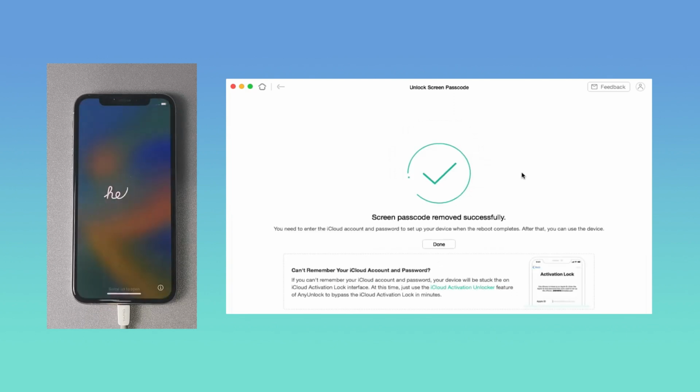Now, you fixed your iPhone unavailable lock screen successfully. Please set up your iPhone to enjoy it.